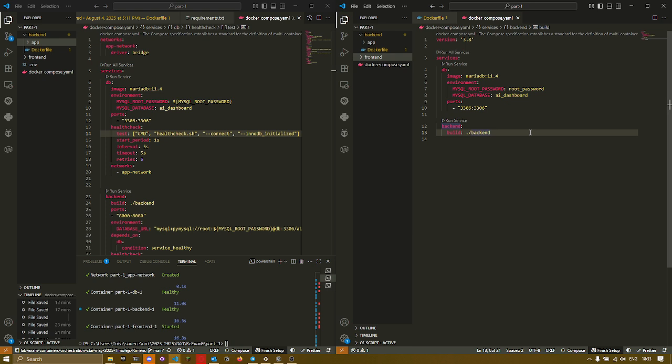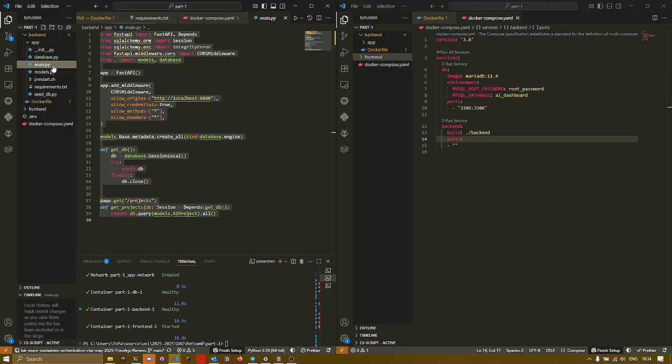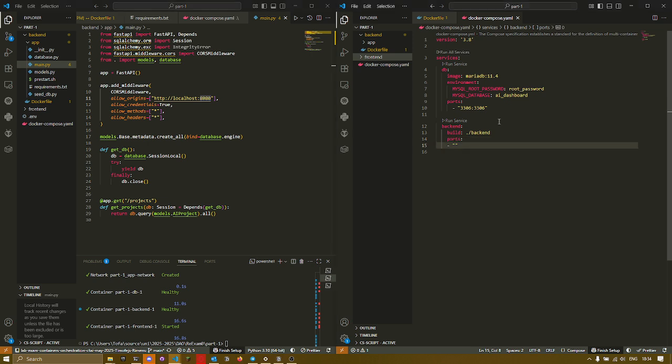After that, I included ports. To find out which ports I need to use, I went to application, then to main, and I just tried to find wherever port is. So as we see here, the port is 8080. So we have something: 8080. And to find another port, we have to move to the frontend.